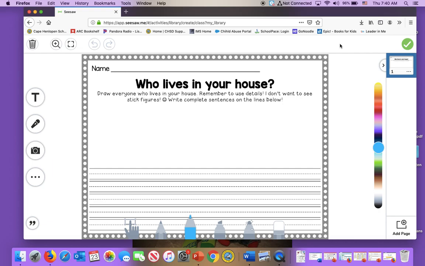I will always be putting a paper that you can just click on and it'll come to a screen that looks something like this. So I'm just using this one as an example. You will never need to print anything that I am uploading because you'll be able to edit it right in Seesaw. So if we look over here and down here, we have a bunch of different tools that we can use.